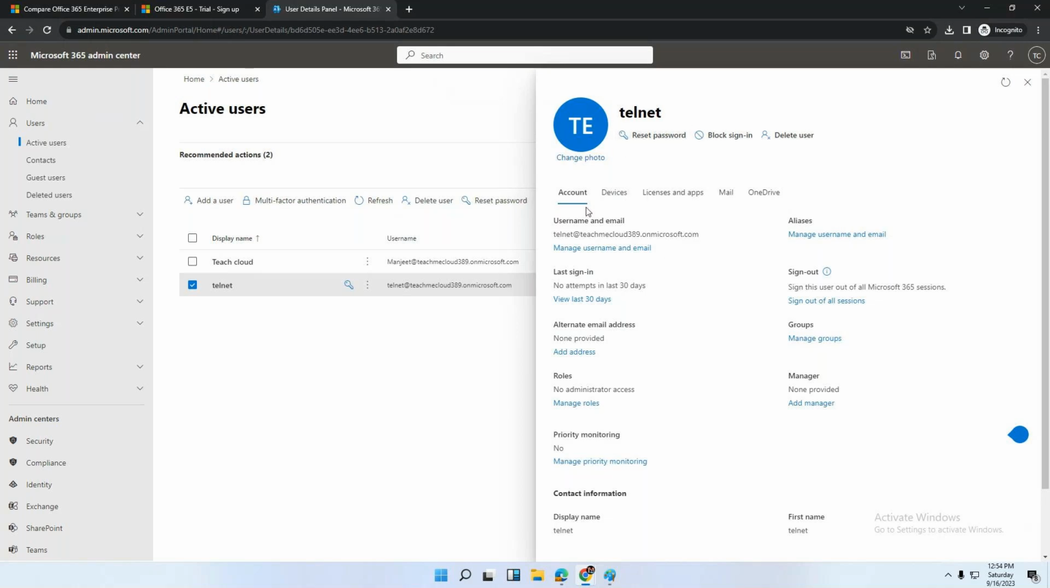Okay, so now in account, we are able to find the username. This is your primary email ID. And in front of the primary email ID, we are able to find aliases. So what do you think about the alias? Identification name, something like that, right?